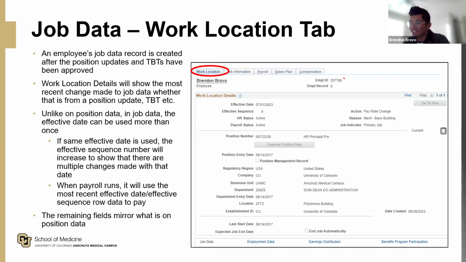Unlike on the position data, in job data the effective date can be used more than once. This is where Lori was asking about effective sequencing. We can always tell the effective sequencing underneath the work location details. This effective sequence will show, so 0 means this is the only one on it. And as you use more of the same effective date on job data, it'll add to this effective sequence.